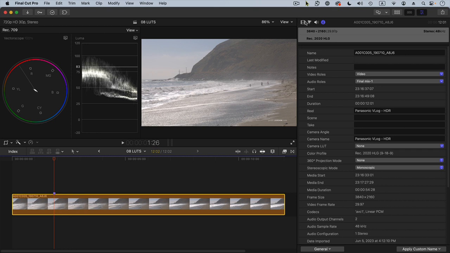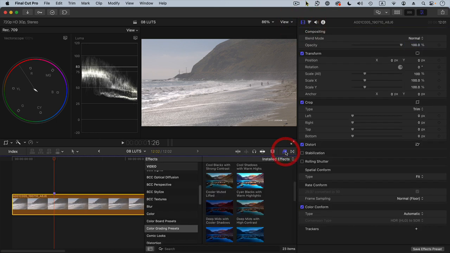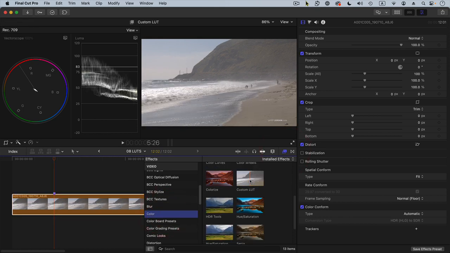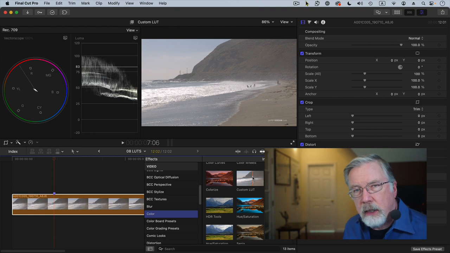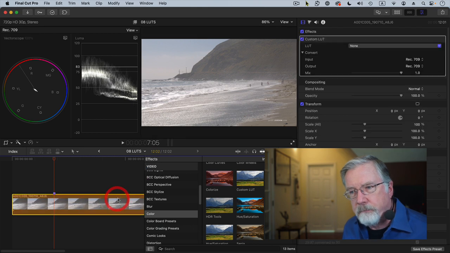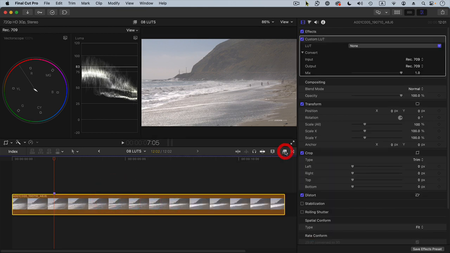The better option is to go to the effects browser, go to color, and look for an effect called the custom LUT. What custom LUT allows you to do is to apply any LUT that you want, not just a camera LUT, but any LUT, to a clip. So I select the clip, and we'll just hide that for a moment. And notice that now custom LUT appears up here.